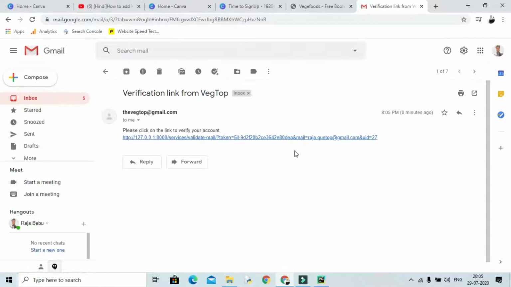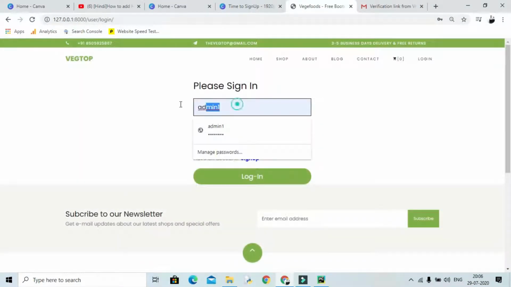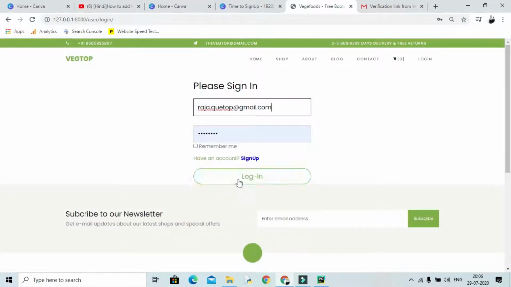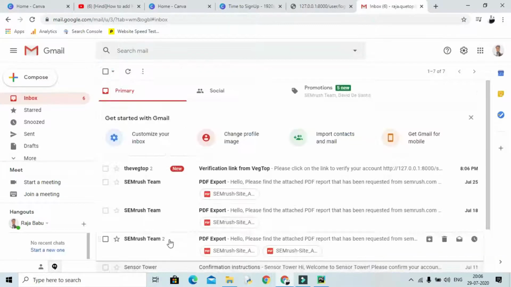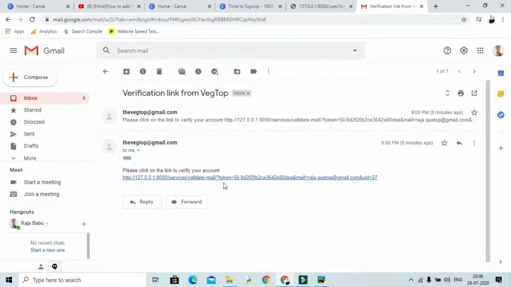Before clicking on this link, I am going to sign in with the same ID. You can see some errors or a notification. Hey, I get a notification: we have sent a verification link to your mail ID, please validate mail. Here I got the second mail from the desktop. So here I can't get access to the account.